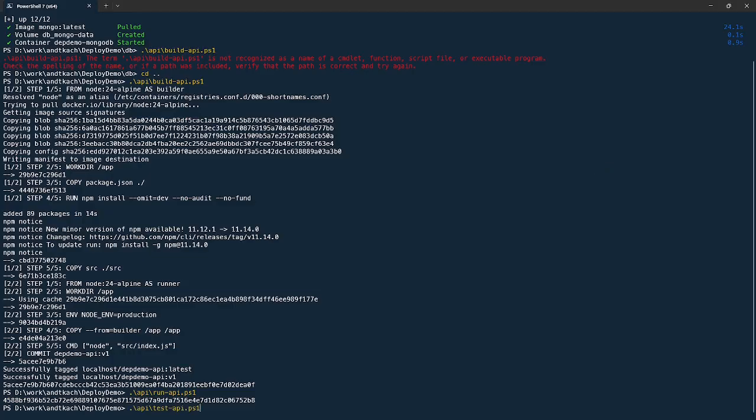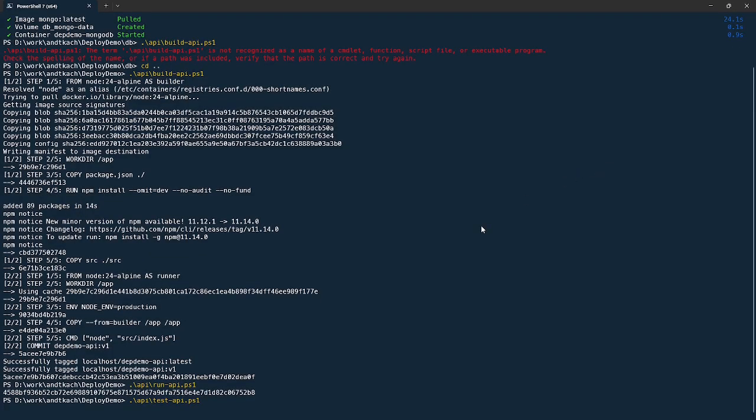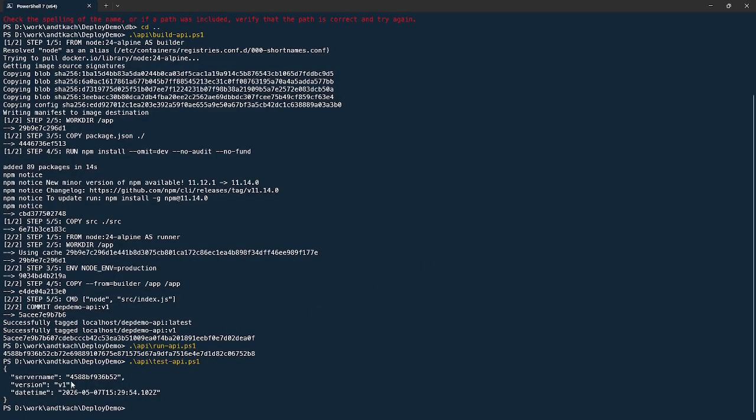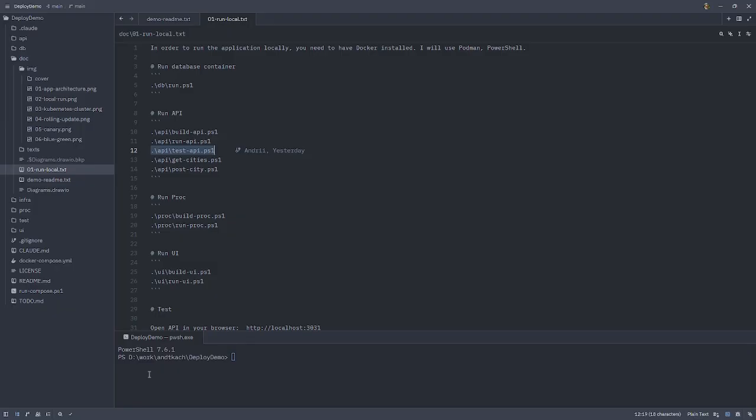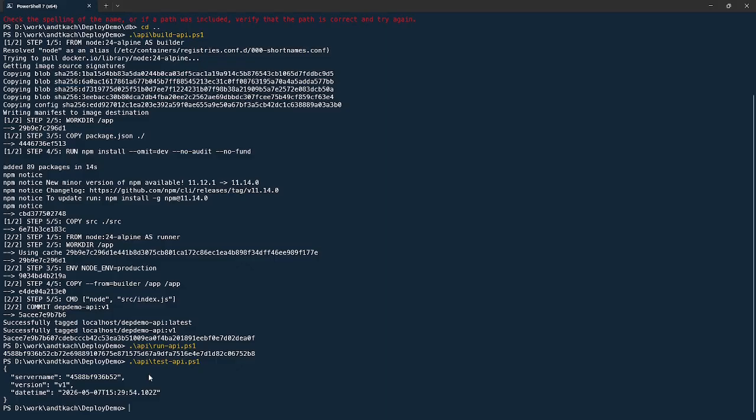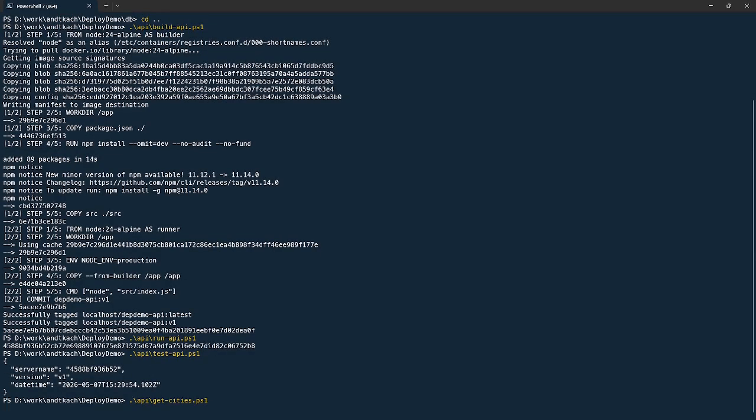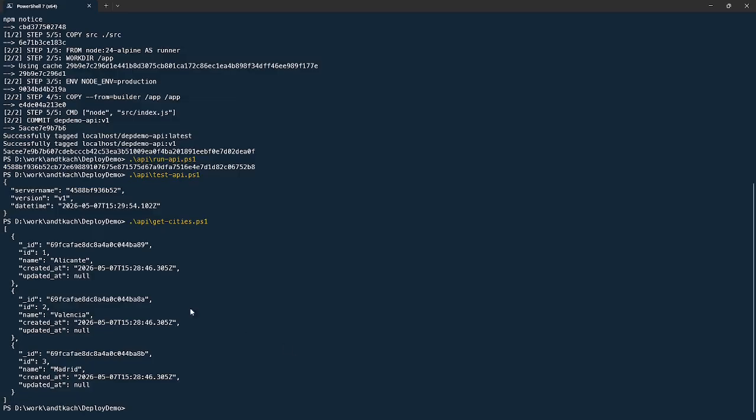And of course we can test our web API. So here we have a GET request, which gives us the version and the container name. Cool. Now let's try to make an API call to get the list of cities. Here we have a couple already seeded in the database.